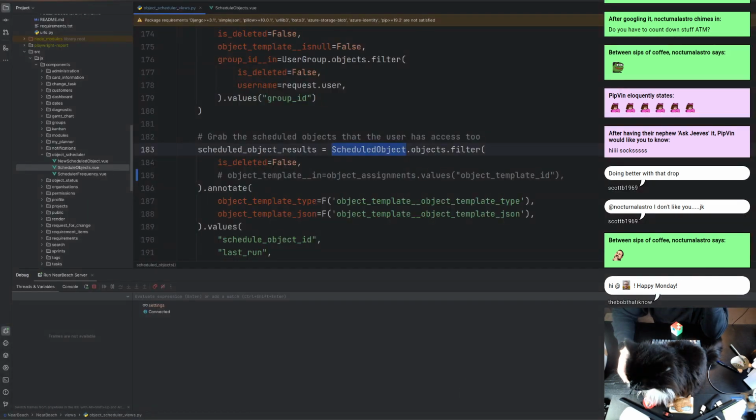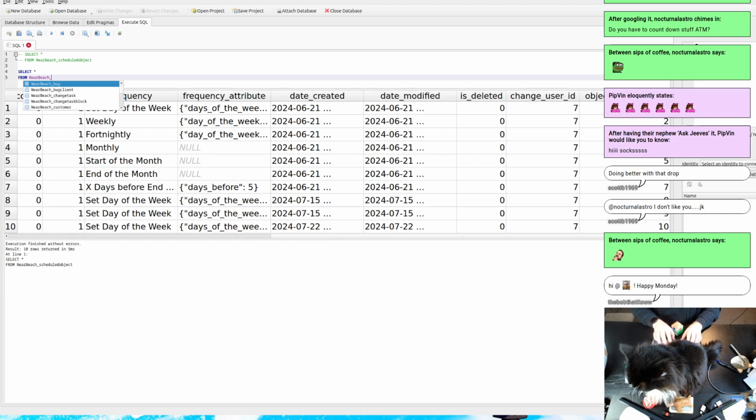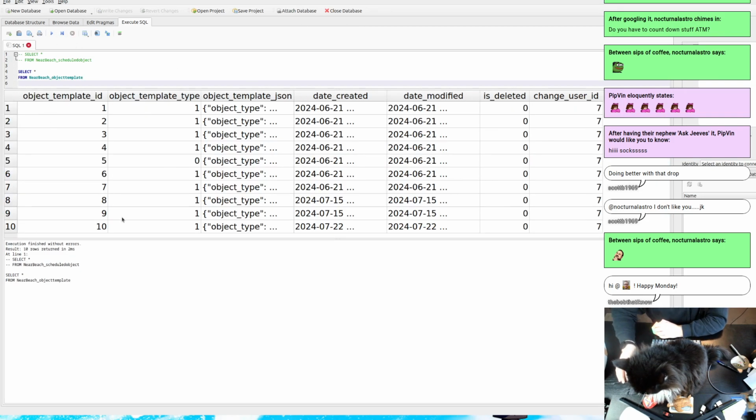So at the moment, we're going object template in. So that will be the object template ID. So if we comment out these two lines and go select everything from NearBeach object template and have a look in here. So we've got a template. We don't have any group information in here. We do have a group list in here.